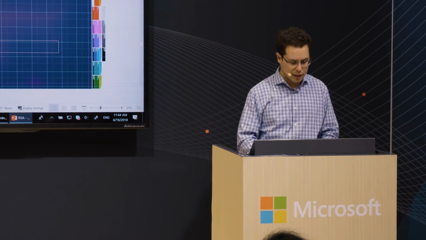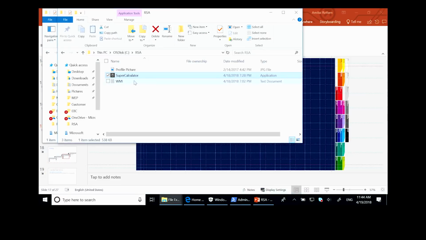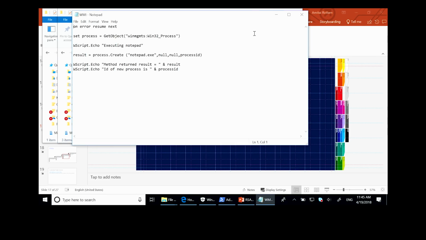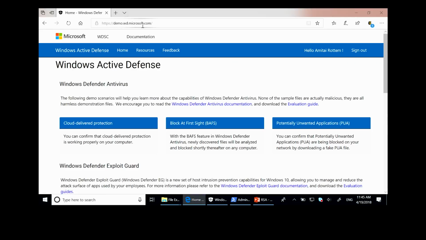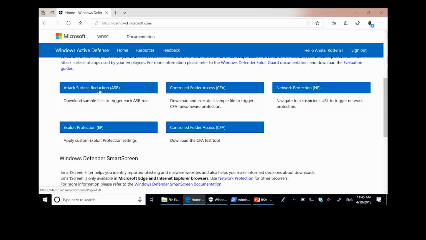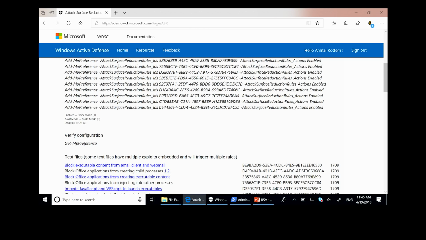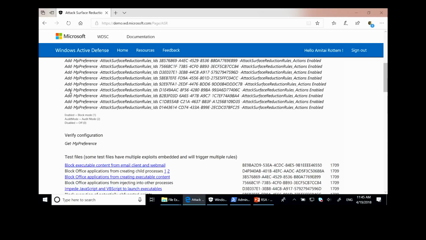So let's look at this potential malicious VB script. Basically, what it was going to do is create a process and run Notepad. I'm going to go to our demo site, which is open to you as well, demo.wd.microsoft.com, and I'm going to run the attack surface reduction demo. In this case, it's as simple as running this PowerShell script. There we go. Let me actually run it first.